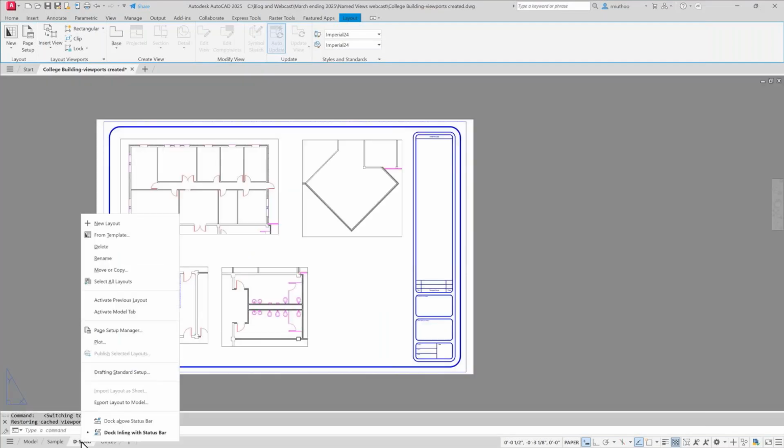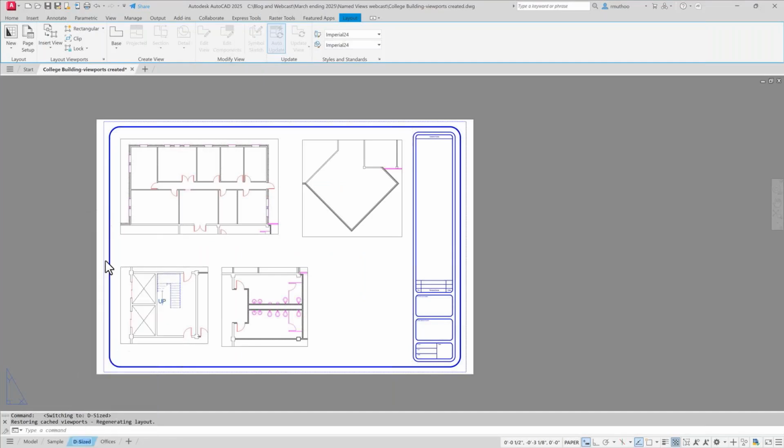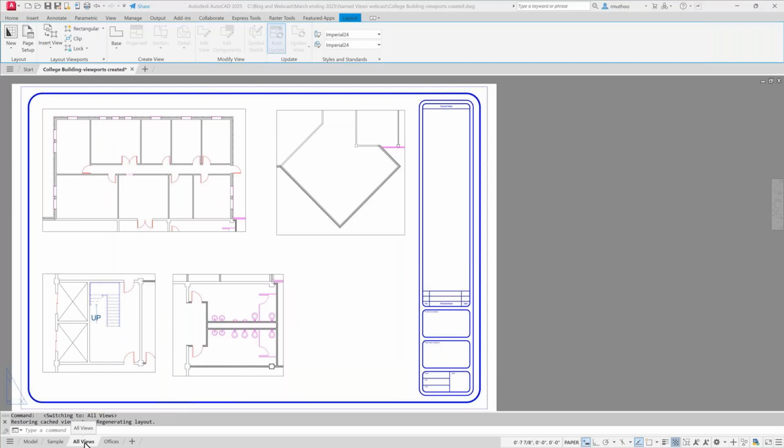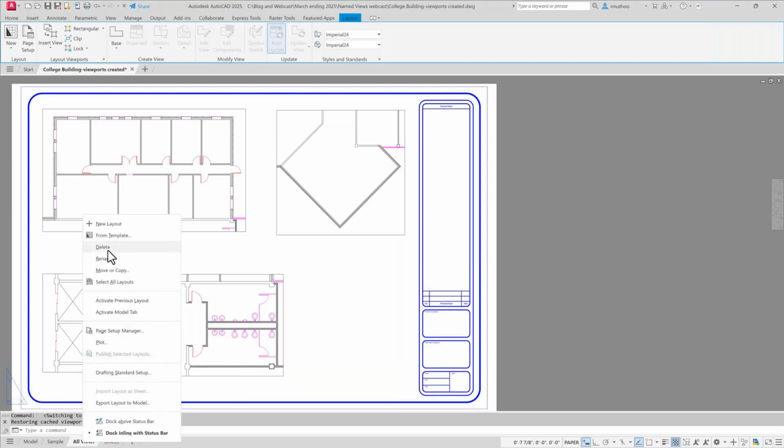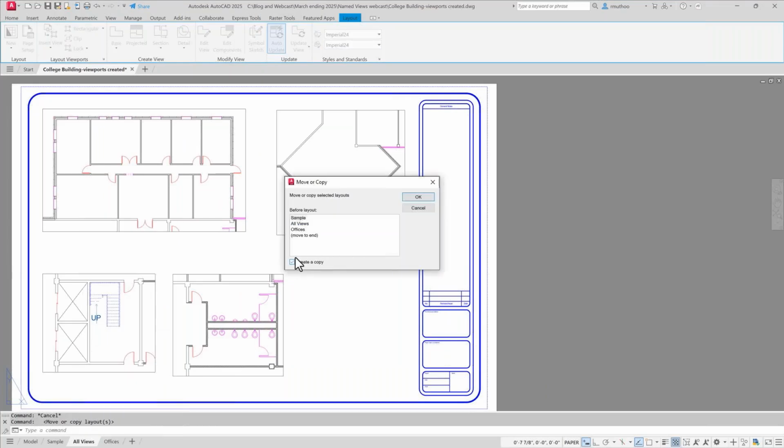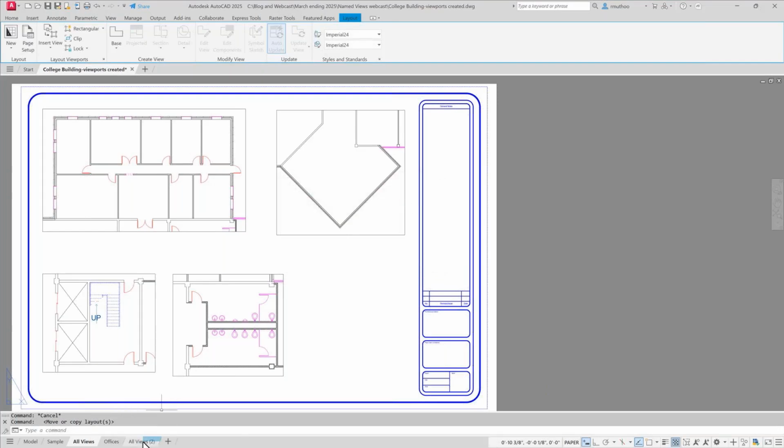Now we have the D-size layout and it has all the views in there. We will rename it to say all views, so that we know that this layout has all views and the other layout has offices. Now we will right click and again create another copy of the all views layout at the end, and then rename it to say stairs and elevators. So we will have a designated layout for just stairs and elevators.